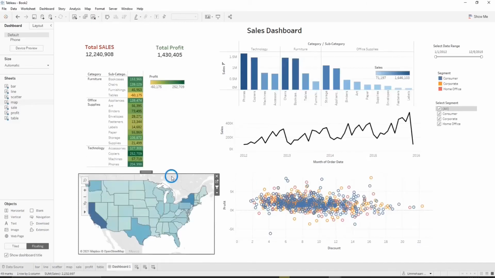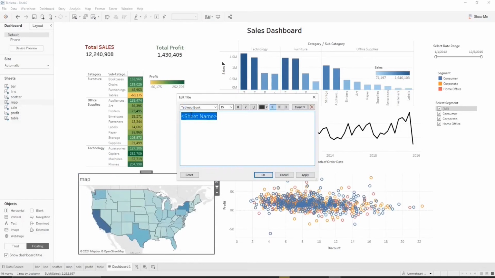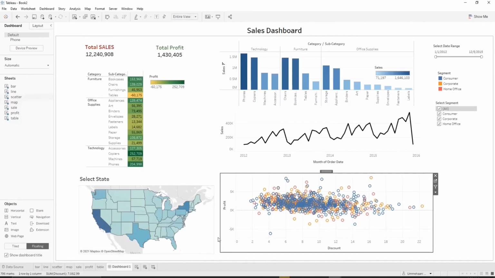Now two things are remaining. We want over here also to say select state, for which you go on more options and you click title, and we will double click on the title to change it, and we will write over here select state. Once we have written this, we will double click on it, make it bold, and then we will leave it. Another thing that is remaining is an image over here.